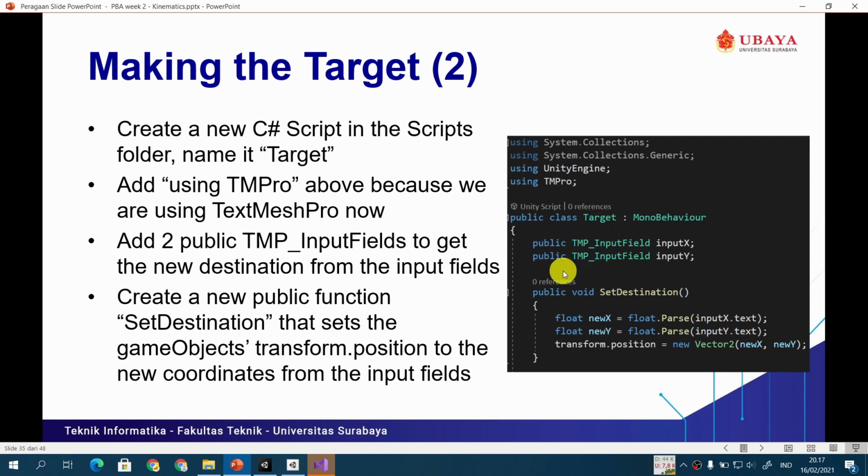We have two public fields, which are the input X and input Y. Both are TMP input field. And then we have a function that will be run when the button is clicked, the set destination button. Here we will get the value from both input fields, store it into variables new X and new Y here. And then we will move the position of our game object to the specified new X and new Y.